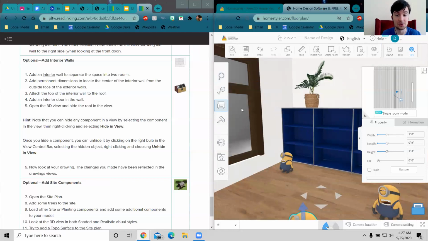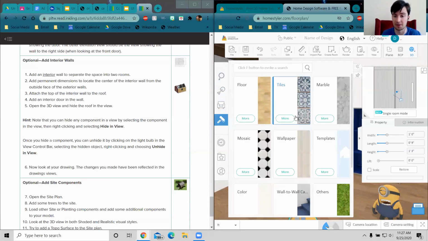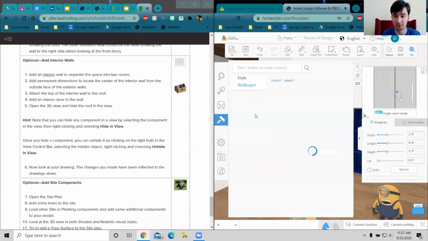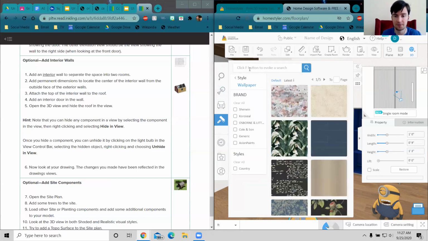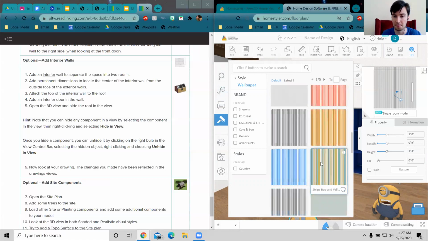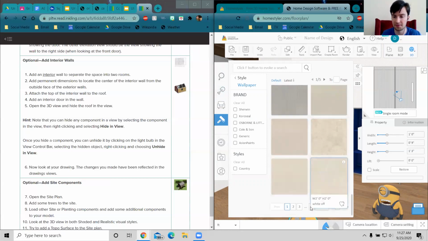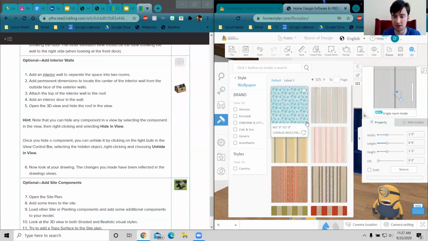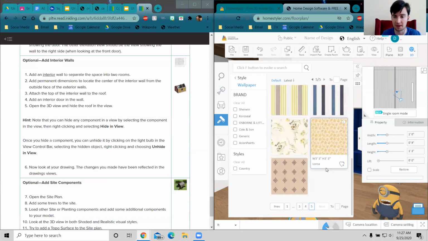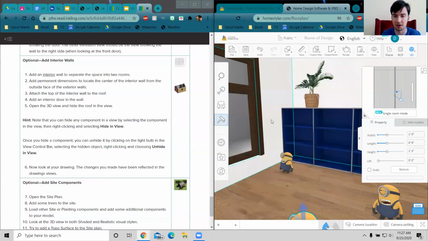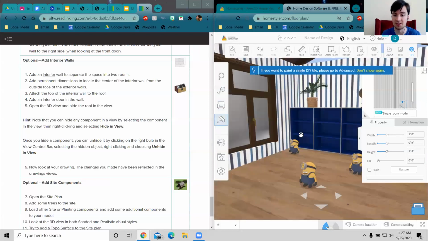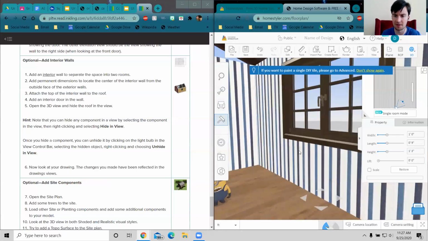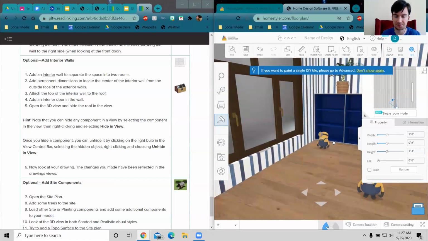But let's also change the wall styles. So maybe you can do wallpaper. You do have different wallpapers in here. You also have some solid colors. So what do I want? You pick whatever you want, whatever looks good to you. Maybe I will pick this stripy one right here. And then you can click inside the room and it actually changed all of the walls in here.